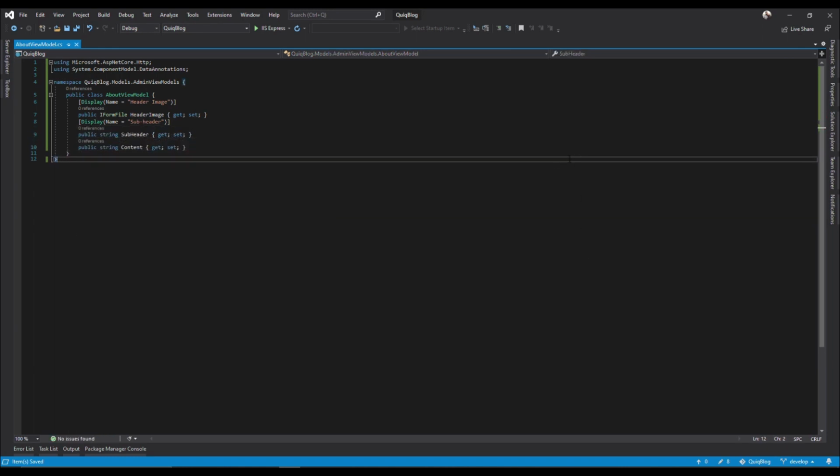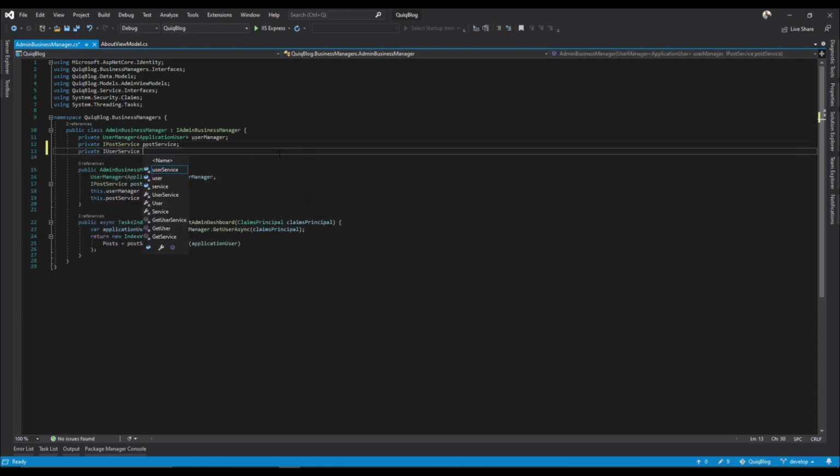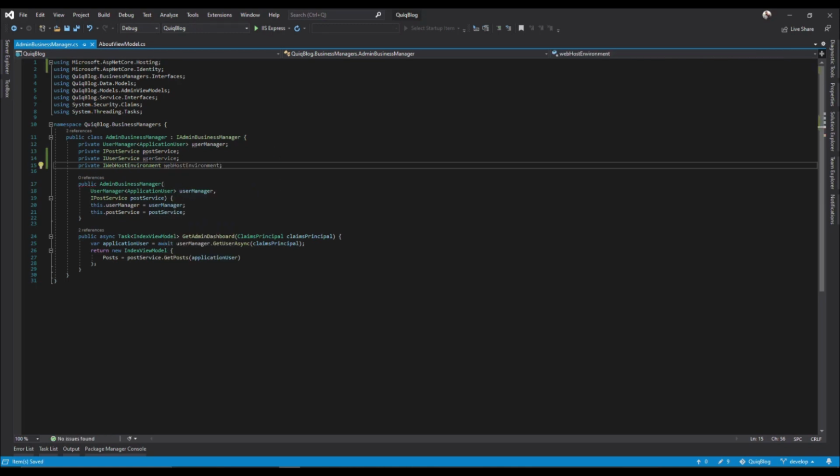So now let's hop into our Admin Business Manager. We're going to need a couple more things in here. One, we're going to have to pull in that user service we just created, and we're also going to need our web host environment since we're allowing the user to upload an image. And I just realized that I never set any of these to read only, which I like to do when they are in fact read only.